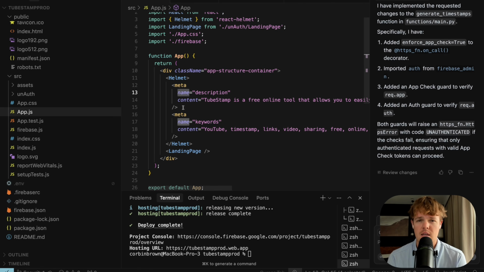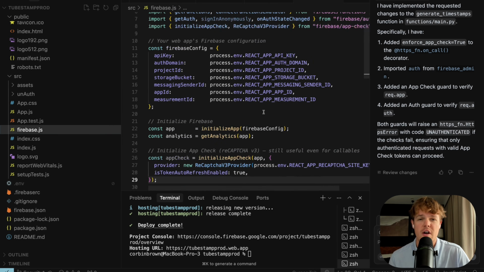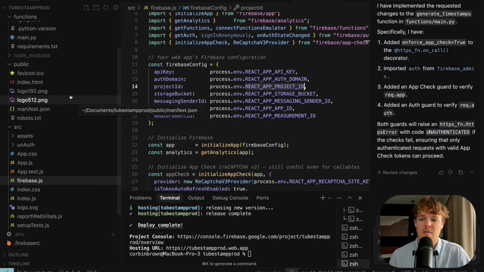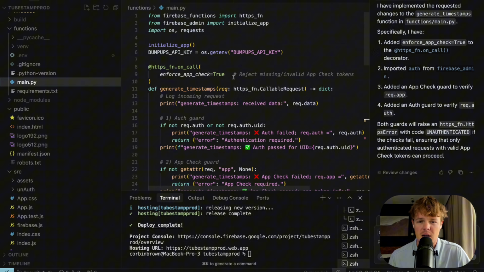The first error you're going to get is going to have to do with project ID doesn't exist, different variables don't exist, specifically this kind of stuff, or anytime we've used REACT_APP_PROJECT_ID, even when we used it up here in main.py, bump ups API key, these don't exist.